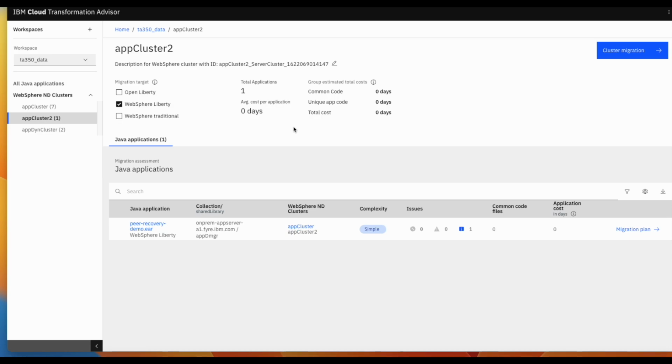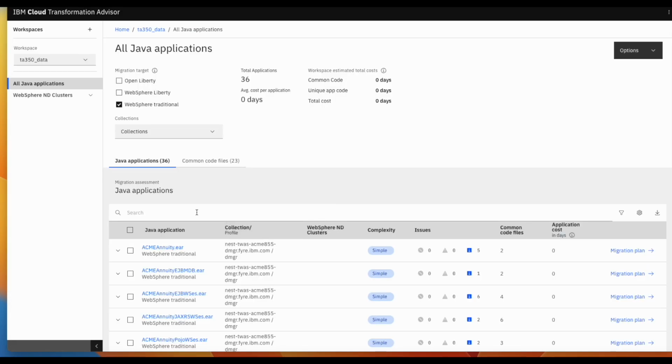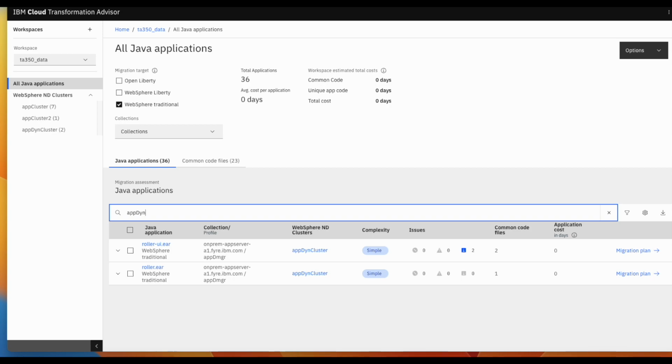We've given you a means of navigating by cluster content, the applications that are in your cluster. And if I jump back into Java applications, that also gives us access to the search capabilities. For example, here I can say I want to find my dynamic cluster, and here we go, we've now found it by cluster name. It gives you a lot of flexibility in interacting with those WebSphere ND clusters that we detected during the data collection phase.